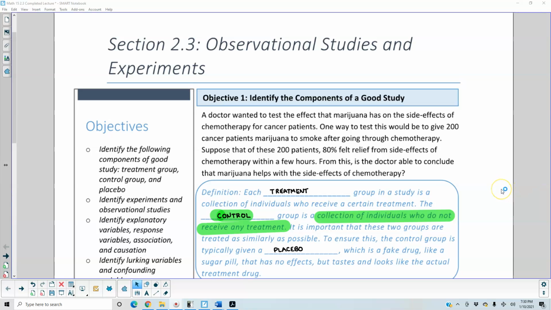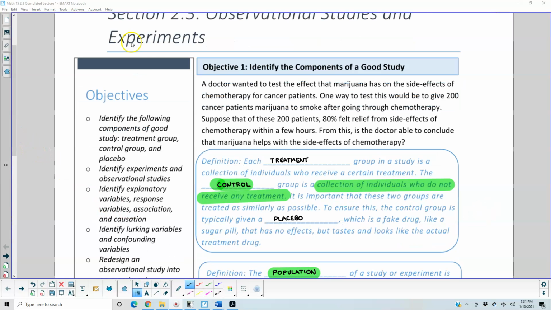One way to test this would be to give 200 cancer patients marijuana to smoke after going through chemotherapy. Suppose that of these 200 patients, 80% felt relief from side effects of chemotherapy within a few hours. From this, is the doctor able to conclude that marijuana helps with side effects of chemotherapy?